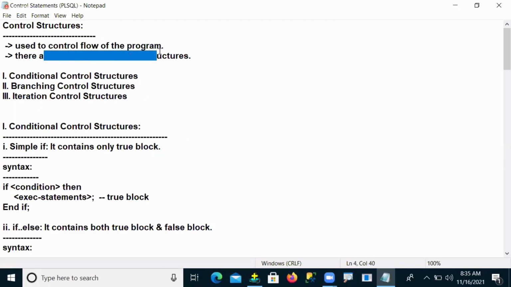There are three types of control structures supported by the PL/SQL language: conditional control structures, branching control structures, and iteration control structures. Conditional, branching, iterations. Let me see one by one. First, these are only formulas. I will explain the syntaxes, and later I will show how to use these formulas in programs, at our programming level.